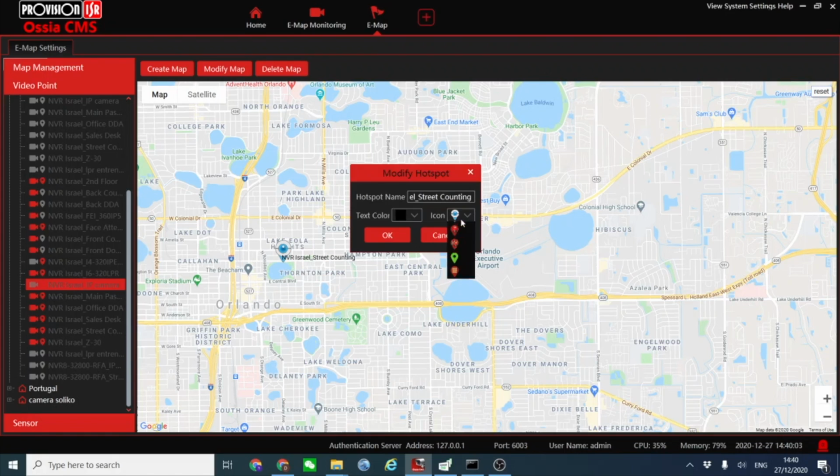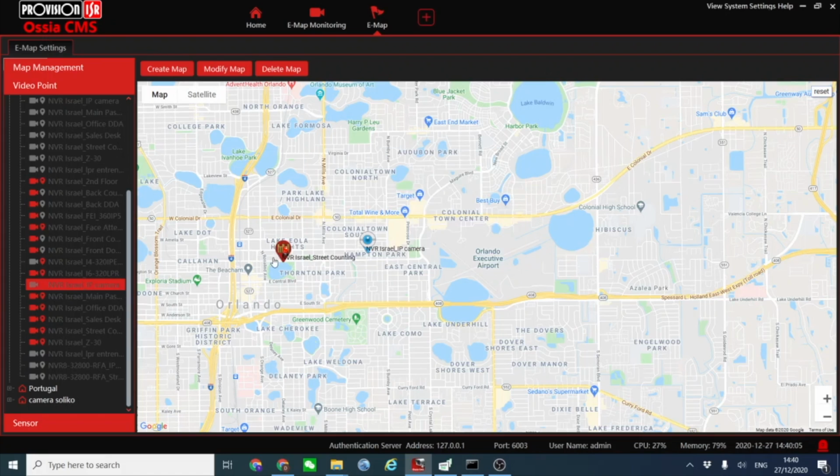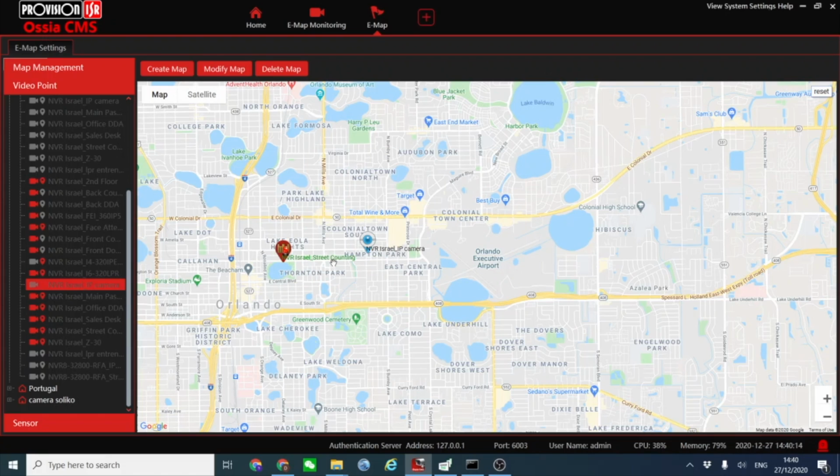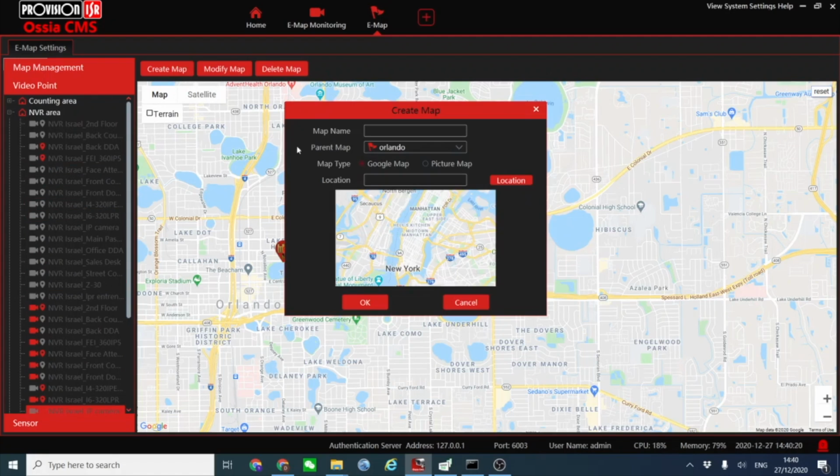You can edit the icon of the camera. You can edit the name of the camera, the color of the text. Basically, everything is changeable. Another way that we have to create a map is, of course, using a picture. So of course you can give your map a name. Let's call it Office 1, for example. We're going to use, in this case, a picture map, and we don't need a parent map.